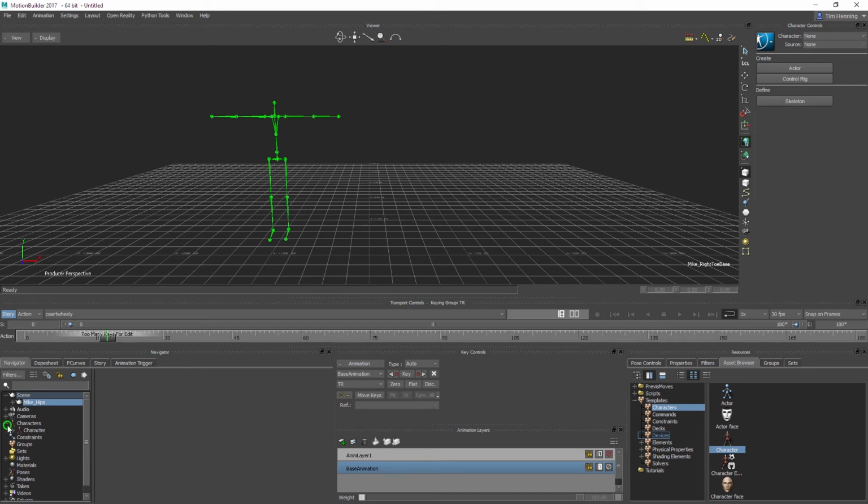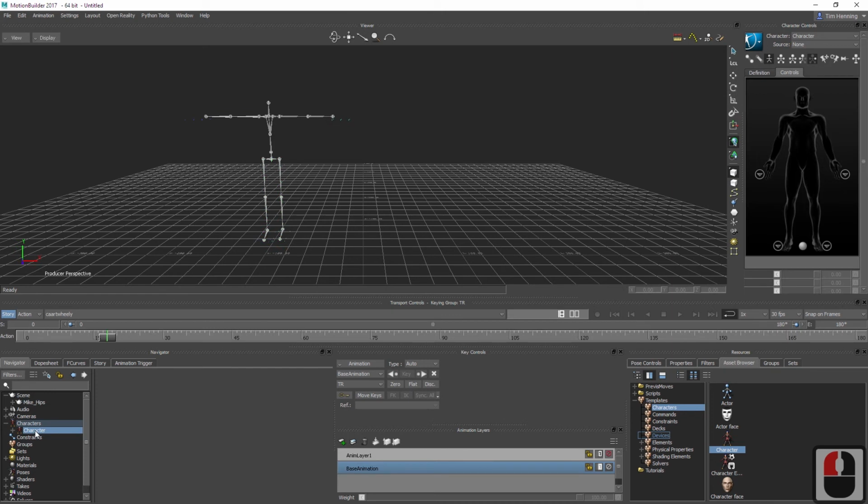Motion Builder adds a character object here under the Characters tab. We can select it to view more information about it and view it in the Character Controls panel.